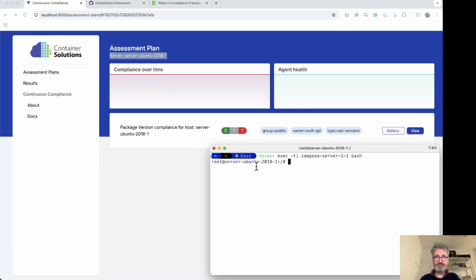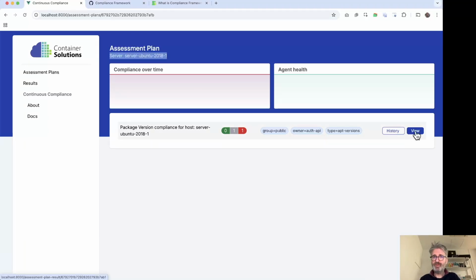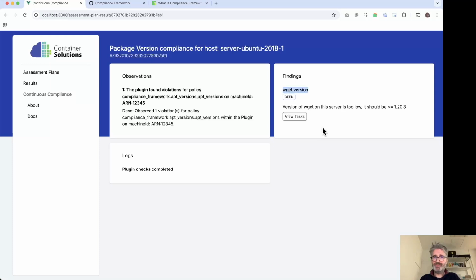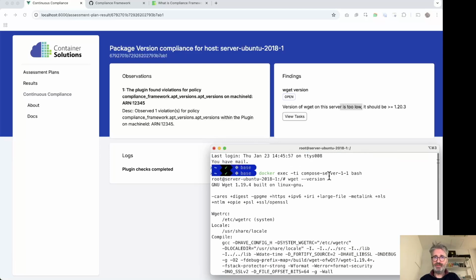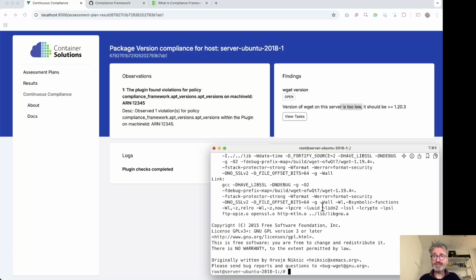So what is the problem we've got? Let's have a look. The problem is the wget version is too low. It should be greater than 123. So let's have a look at what version of wget we've got here. We've got 119.4. So I can see that my server is out of date, and there's a clue in the name, 2018. It's too old. So our policy is set in our agent, and the policy has flagged a violation, and we need to mitigate this. We need to address this.